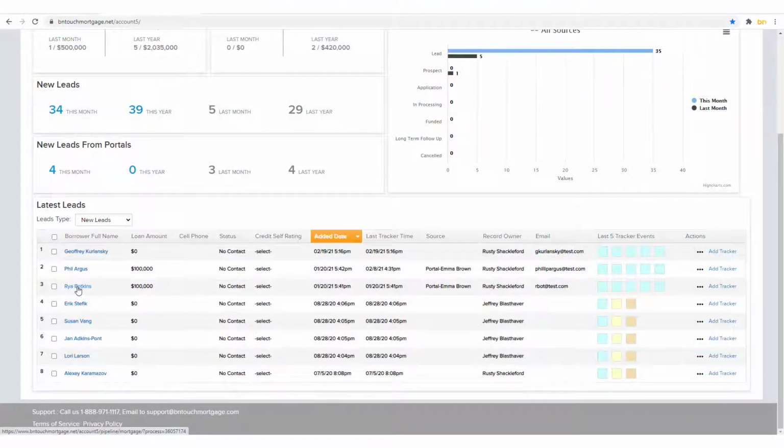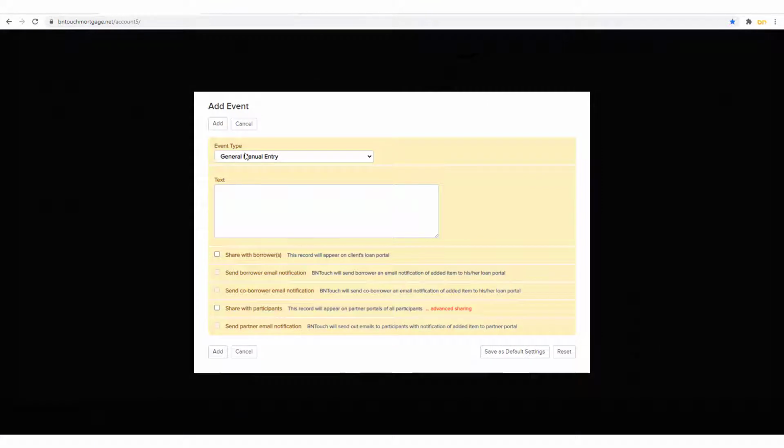To the right, you can see contact and loan information, the source of the lead and the CRM user it is assigned to, and any recent tracker events that have been added to that potential lead's record. You can hover over the colored boxes to see details about each tracker event, and you can add new entries to that record using the Add Tracker link to the right.